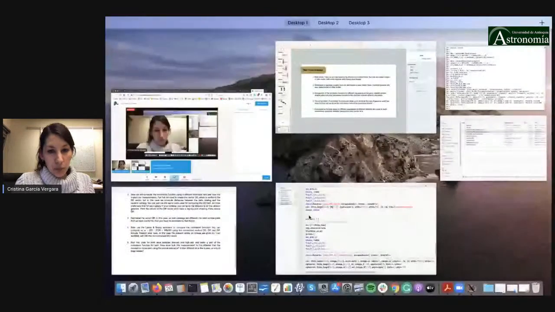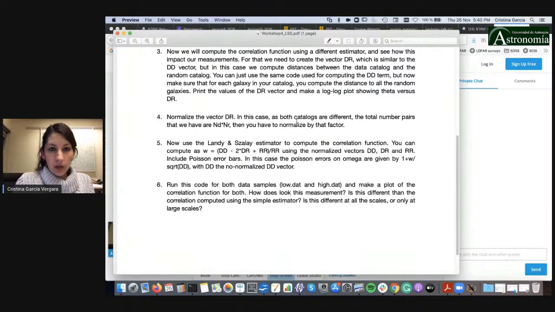Okay, I'm back again to finish this last part of the workshop. Hopefully you were able to compute the DR and reproduce the numbers that I got. Now the last step is just to compute, did I share my screen? No. It's just to compute the estimator, the Landy-Szalay estimator. Yeah, we already finished this part.